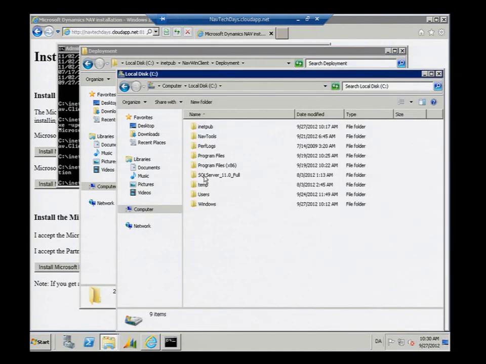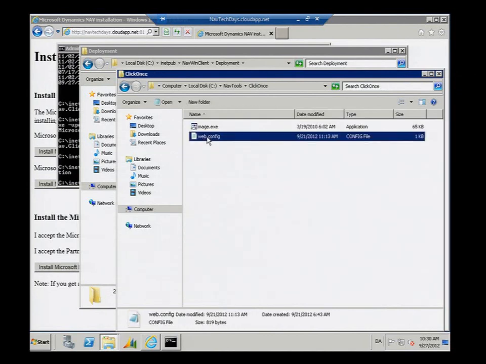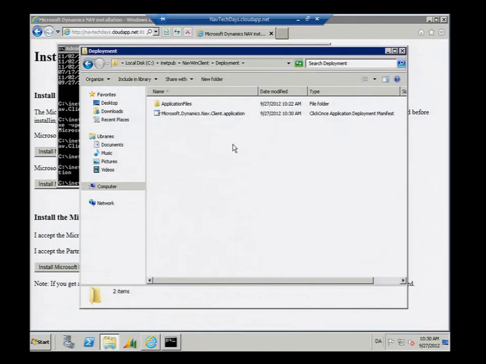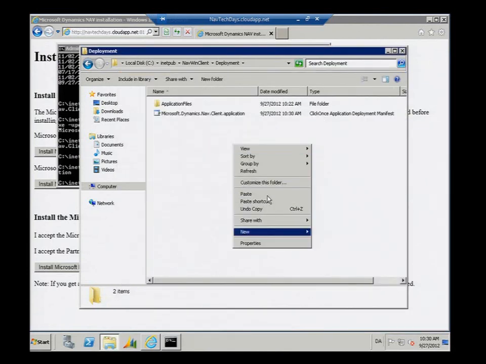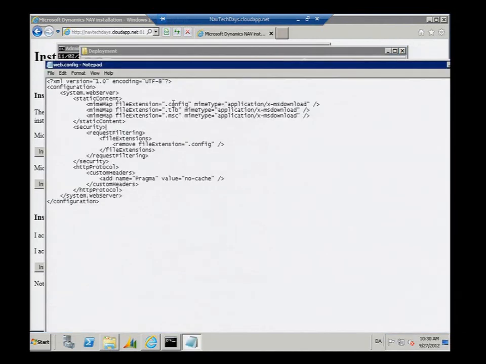And I have a little file that will tell IIS it's okay. So if I open it up, you can see, okay, it says config files, TLB, MSC. It's okay that end users can download these to their machine. And I also disabled caching if you have a proxy server, for example, because it's best when you demo it.